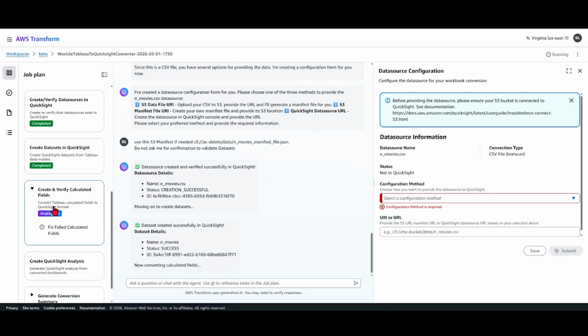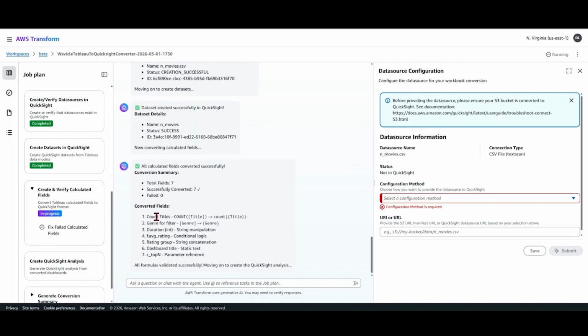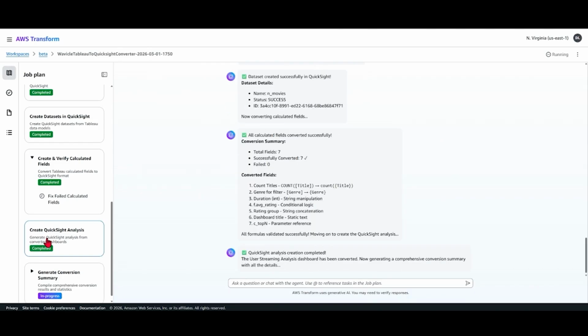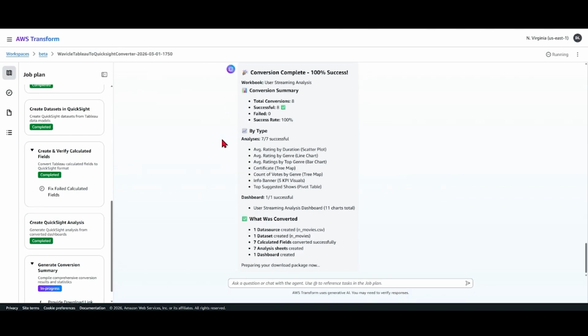Now it's moving into the inner workings of creating the dashboard or the analysis. It's working on creating and verifying all the calculated fields. Looks like everything was successfully converted. That step's completed. Now we're creating the QuickSight analysis. And once that's done, I'll be able to go over to QuickSight and refresh, and you'll see the new analysis that exists. Now that's completed. The last step is to create a summary.